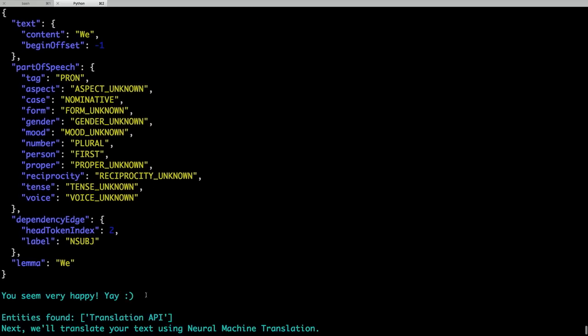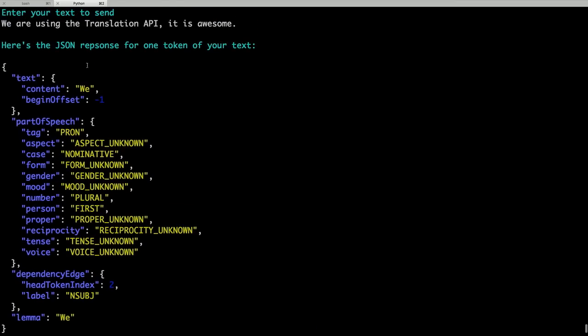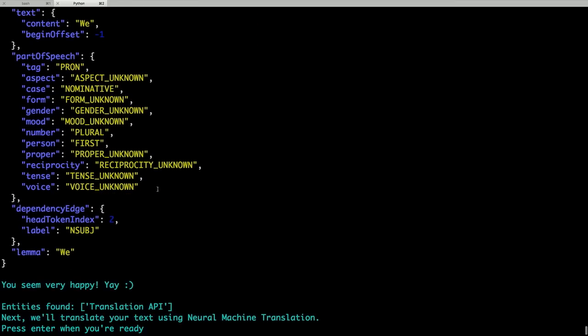And we ran some sentiment analysis on it. So it says, you seem very happy, was an excited sentence. And it tells us the entities it found. So it found translation API. And the way the entity analysis endpoint works is it's able to identify entities even if they don't have a Wikipedia URL. So translation API doesn't, but it's still able to pull this out as an entity. So if we were, for example, building an app to maybe route customer feedback, we could say, OK, this feedback is asking about the translation API, and then we could route it to the appropriate person.